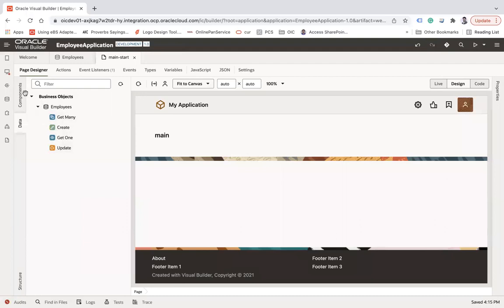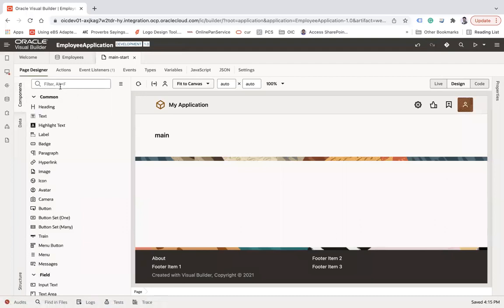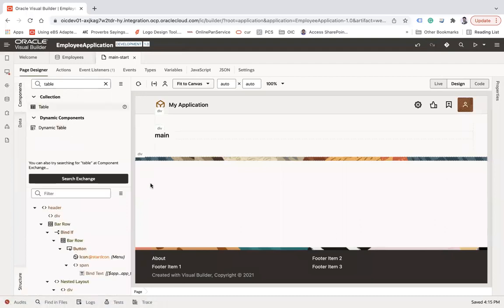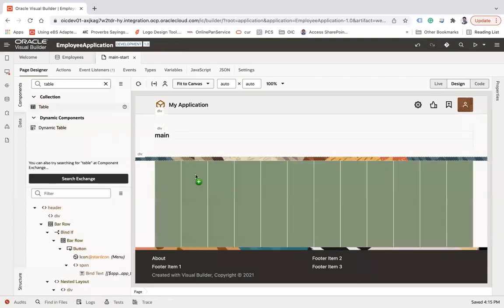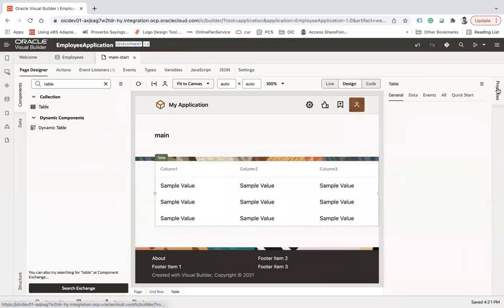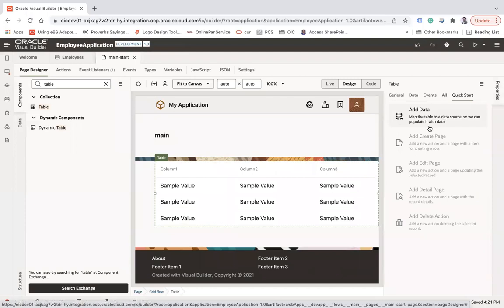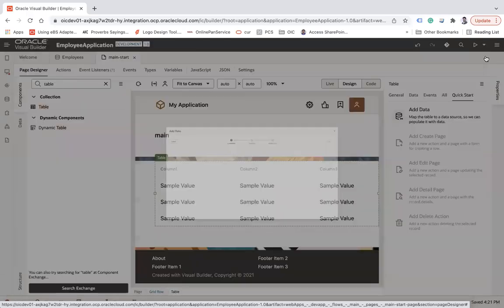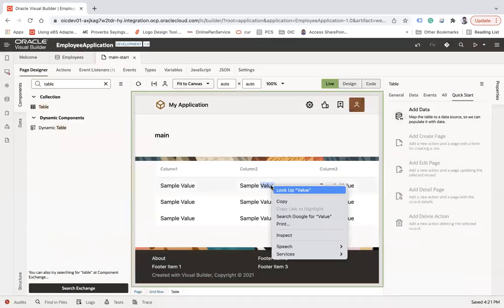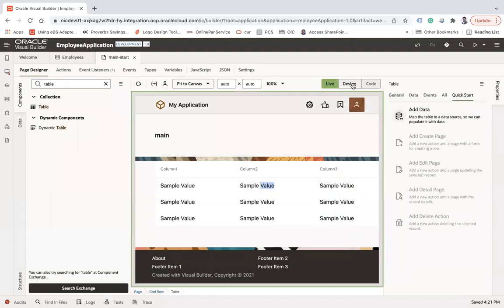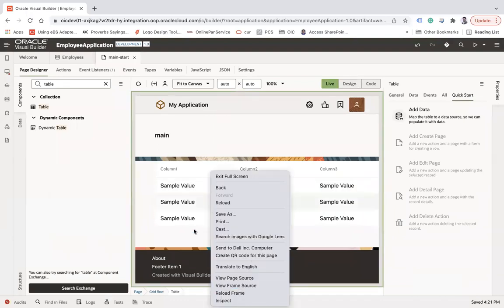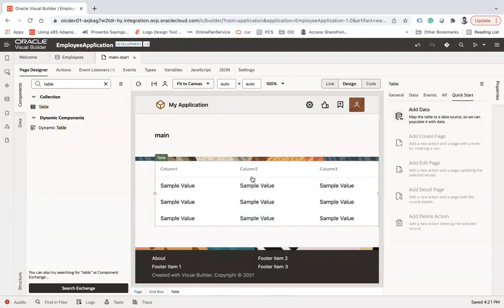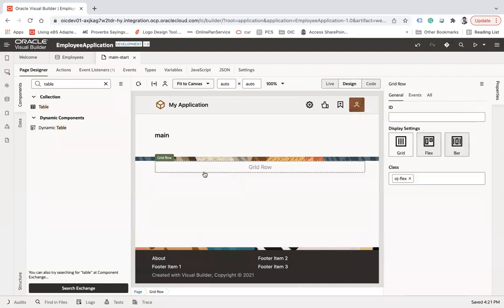Earlier, what we used to do, we used to drag a table component manually like this, and then go to properties, go to the quick start, add data, and then select business object. So here we need to do multiple steps. So here, let's delete this and let's see how easy it is to simply, what happened guys? Okay.